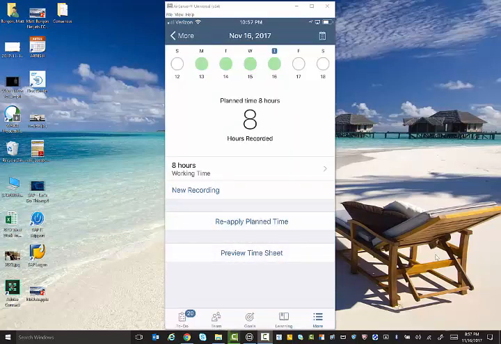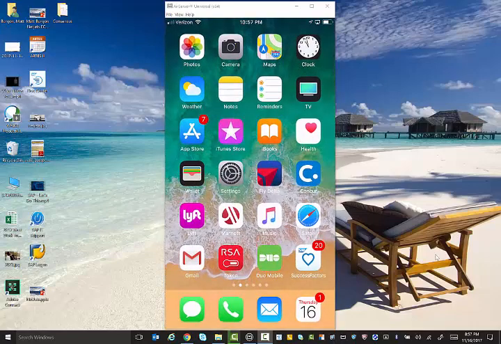So that's the experience on my mobile device. I'm going to log into the desktop and show you what the application looks like from the desktop.